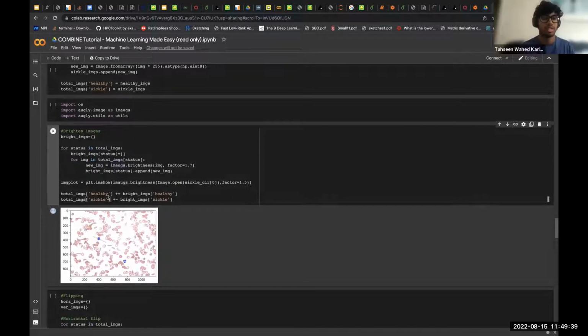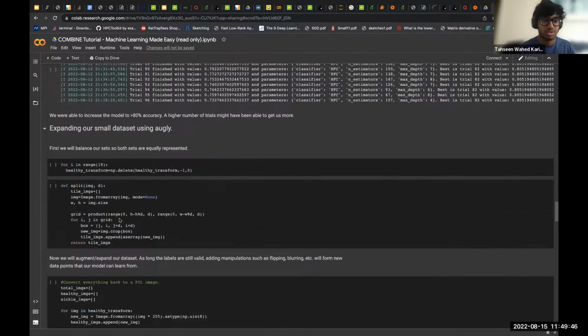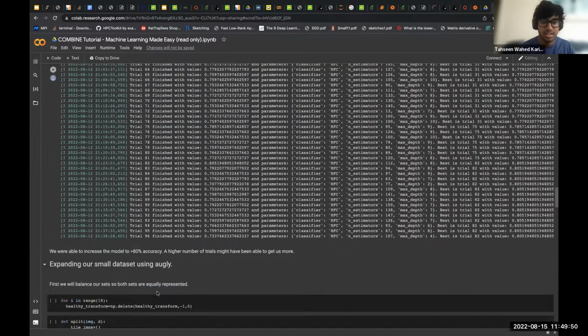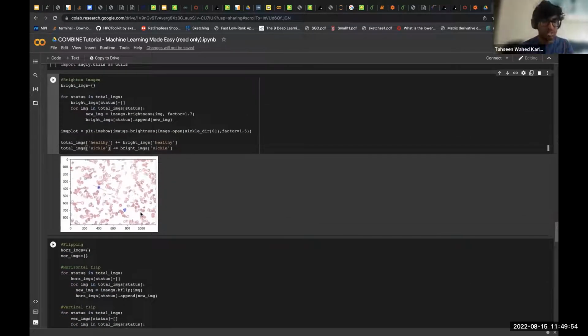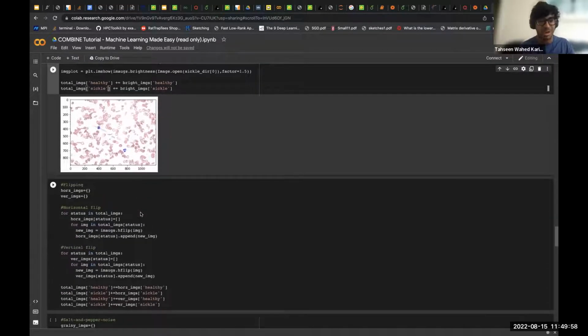Okay, so I'm going to create a new set of data points, which are essentially brightened versions of the original images. Okay, so this is what it looks like. So if we were to scroll back, this is what it looked like originally. It indeed looks brighter. Okay. So these are new data points. So now I have an array which contains regular images and bright images.